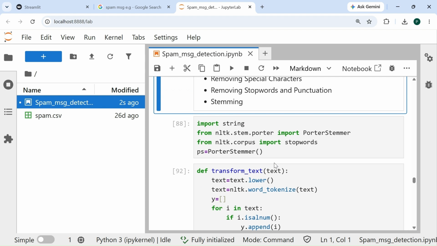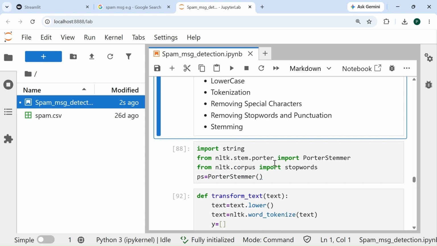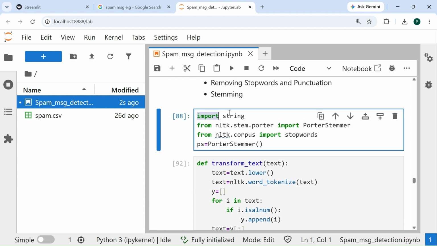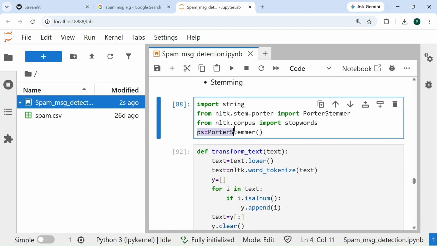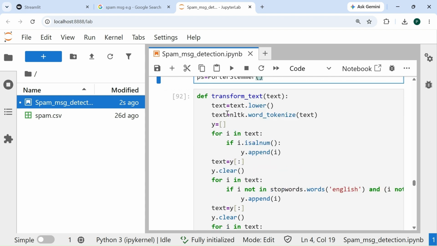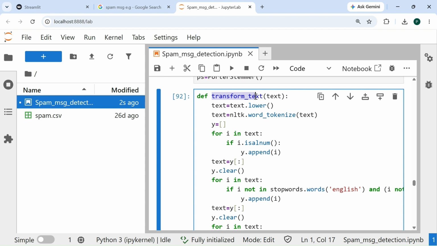So for transforming the whole text, I have made a function. So for that, I have imported string. Then I have imported PorterStemmer from NLTK. Also, I have imported nltk.corpus and imported stopwords from there. Okay, and I have created an object of PorterStemmer. So I have made a function transform_text, in which the parameter is text. So now we have to first lowercase all the messages. Then we have to tokenize every word.